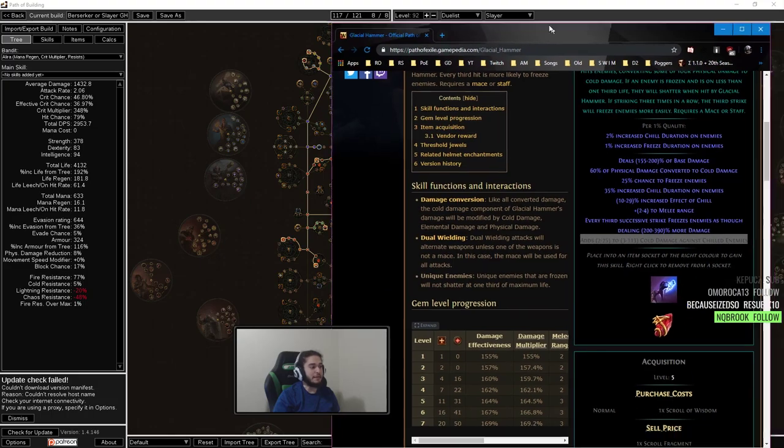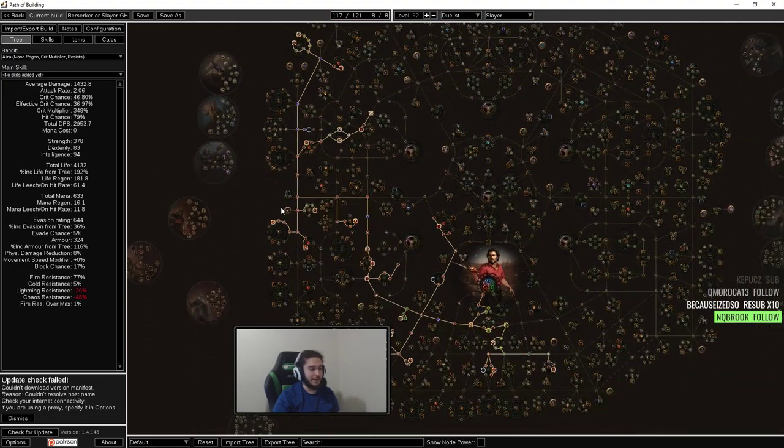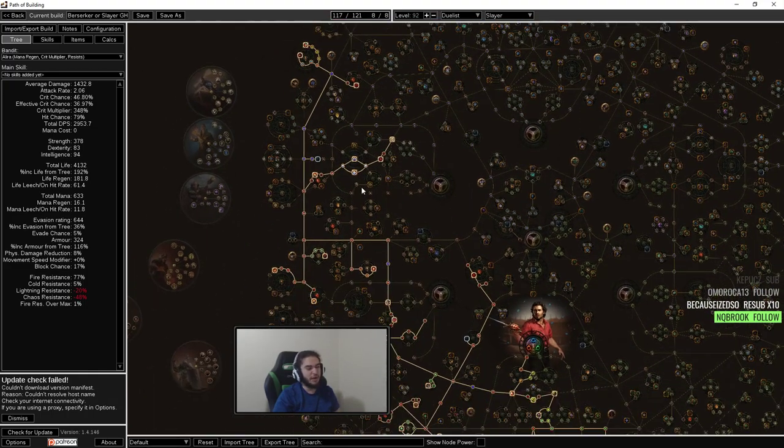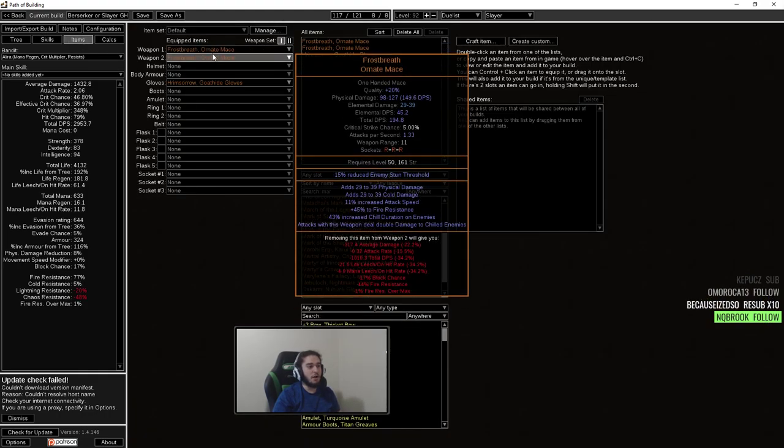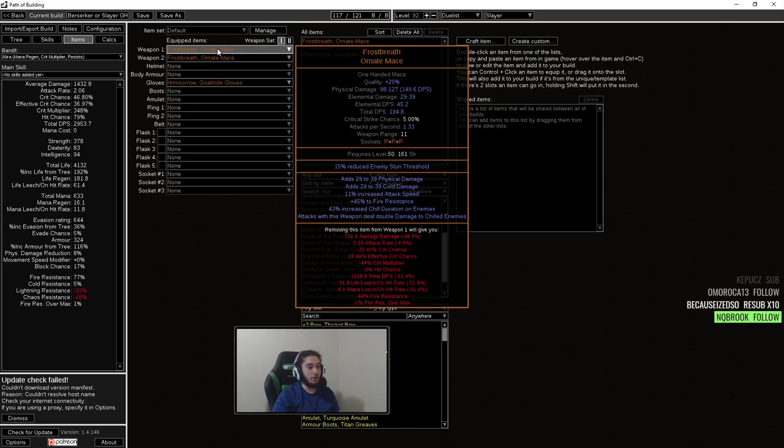So I want to make this a budget character at the beginning, at least. The budget is just fun to me. I don't know what it is. It's just the way I always used to play PoE. So I wanted to start off dual wielding Frost Breaths and see how far I could take those.